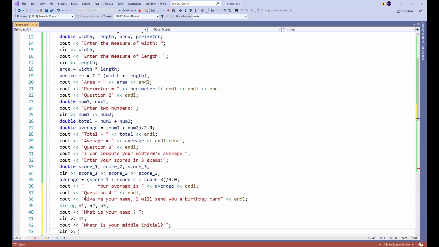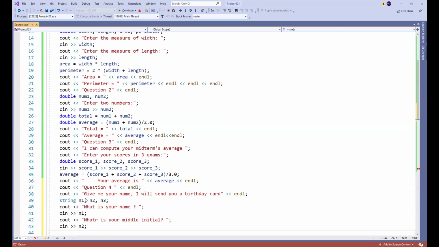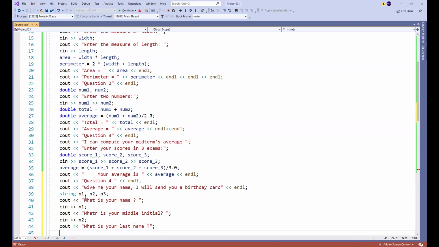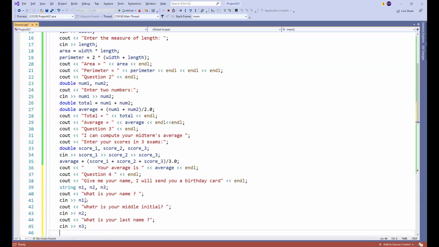And I use a cin to get the N2. Lastly, I want to ask cout, what is your last name? I use another cin statement to get the N3. I use a final cout statement.